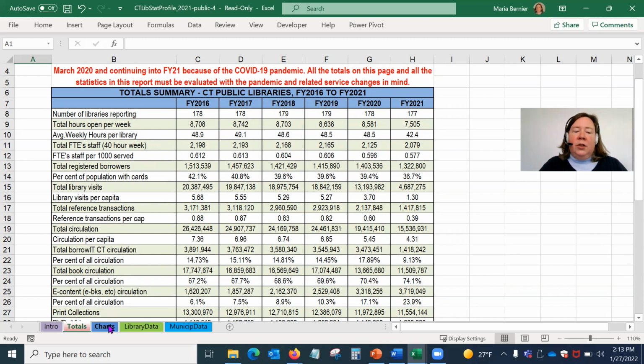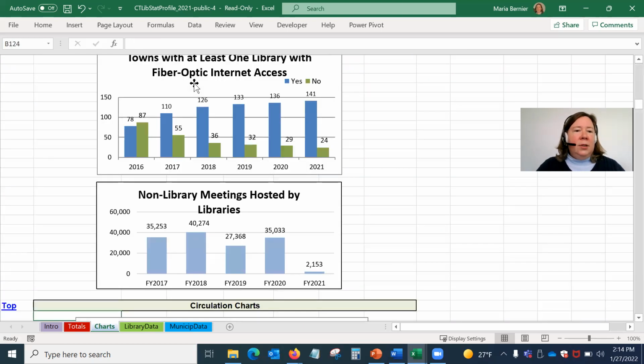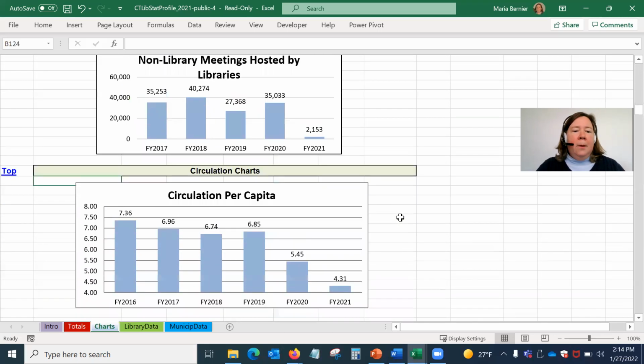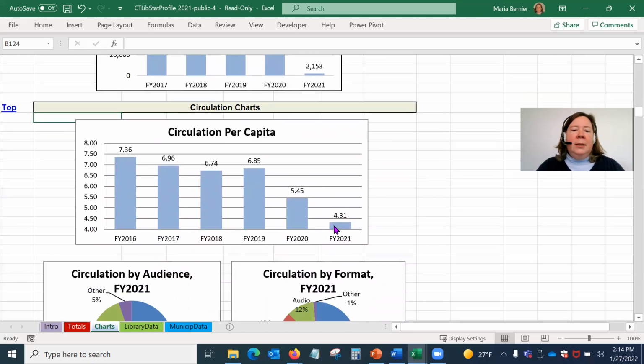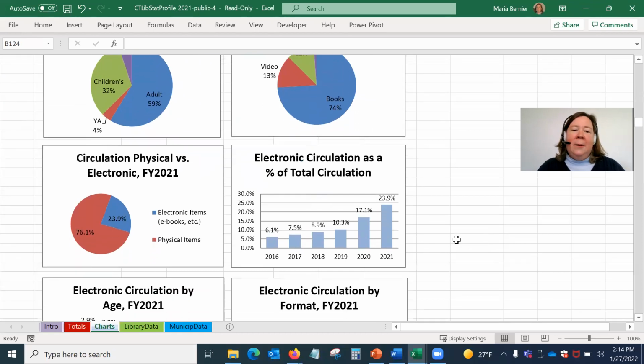Let's now take a look at the charts tab. These are statewide charts. So this is a summary of all of the data from all of the 177 libraries that submitted their information. And it's here. There is a little table of contents here if you want to pop on down quickly to the circulation charts. Those are here. But see, 2021 was a rough year, right? For circulation, right? Circulation is down. Everything was down. Visitation was down.